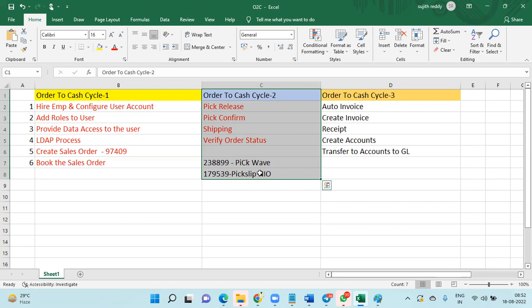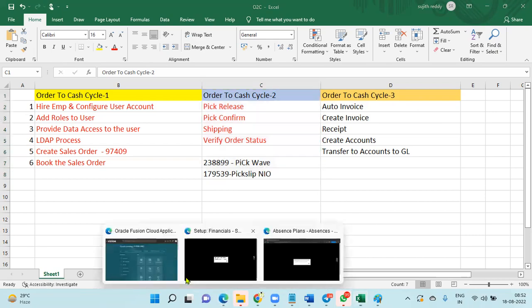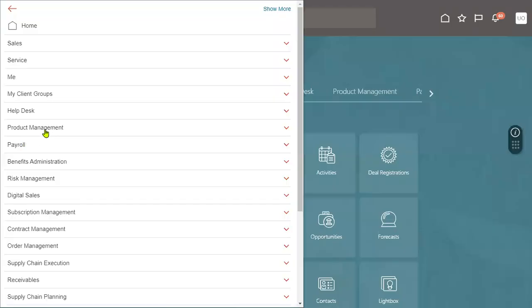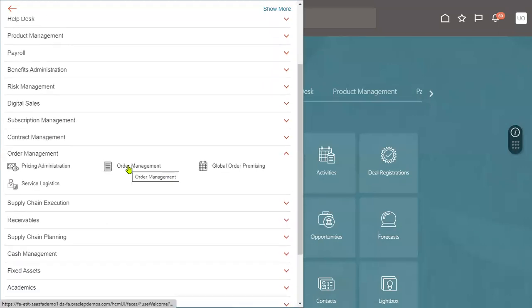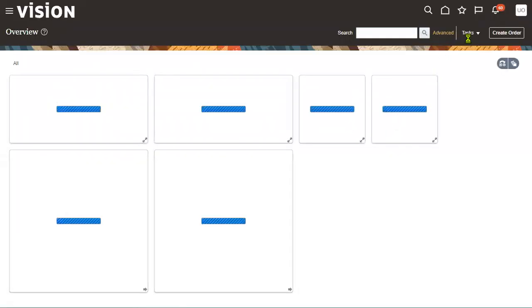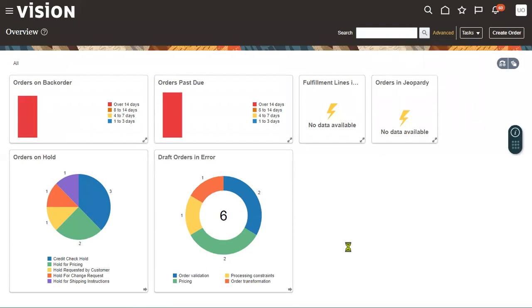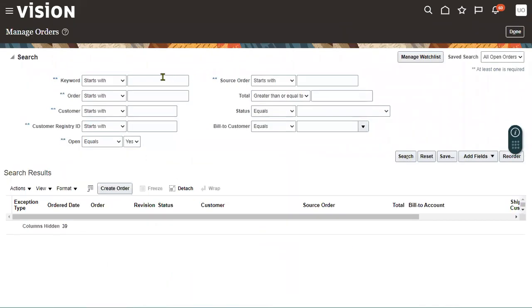Now we would like to create an invoice. Before that, let me cross check the order status. Let's go to navigator, order management, and go to the tab called order management here. We are going to search for the sales order and see the order status. We can go for tasks, manage orders, give the order number, and click the search button.